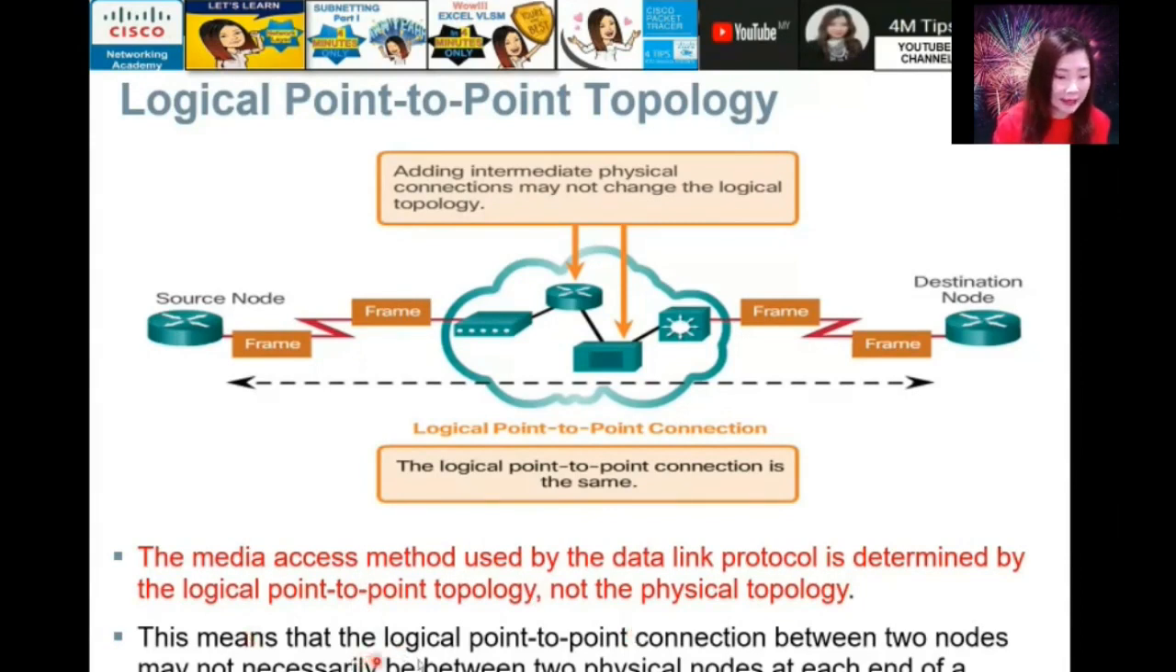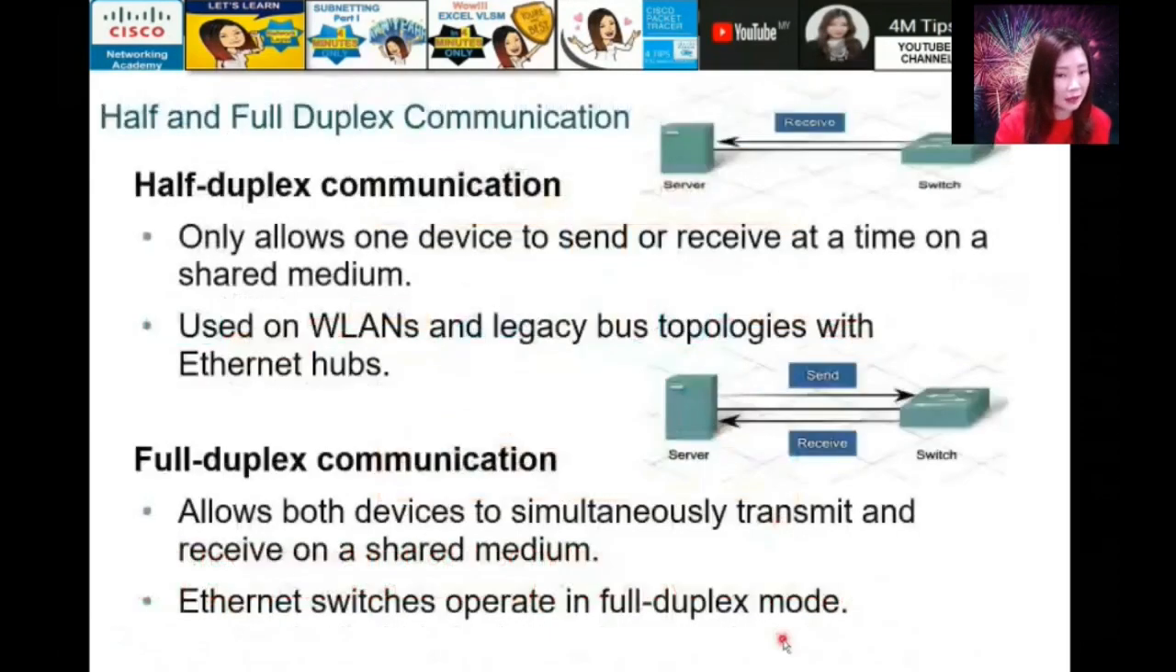Now, this means that the logical point-to-point connection between the two nodes may not necessarily be between two physical nodes at each end of a single physical link. Okay, so that is what is meant by logical point-to-point topology. All right, so let's go on to half duplex and full duplex.